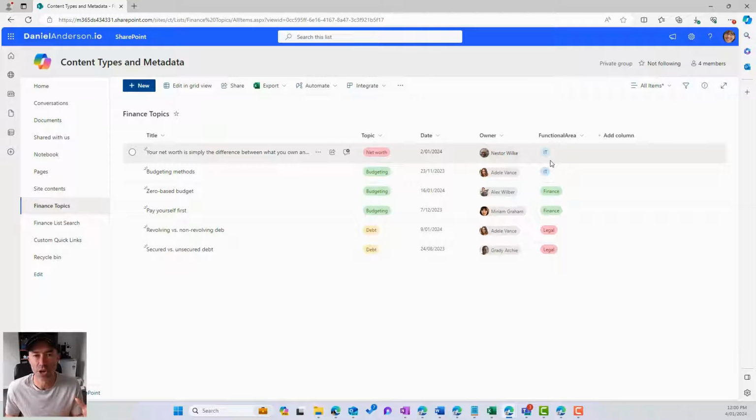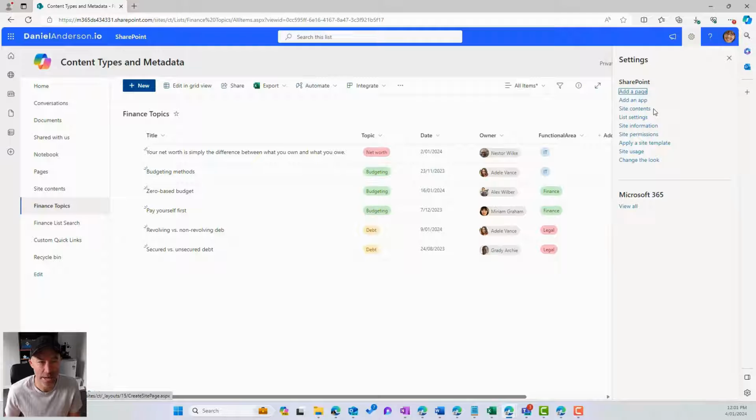Now that we've added a new column, we've added some data to that column, this needs to get crawled and it needs to get picked up as a new column. So what we can do is trigger and make sure that this site or this list gets added, so the next time that the crawl happens, we can mark this to get indexed.